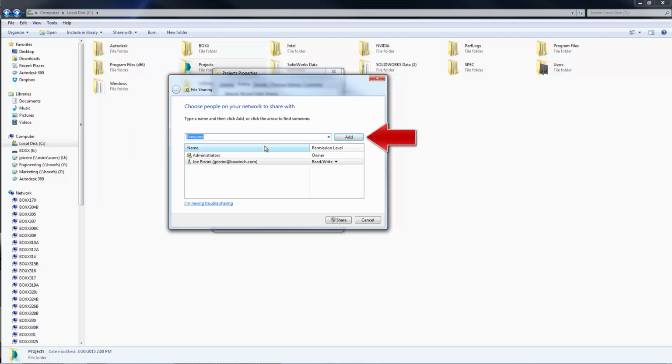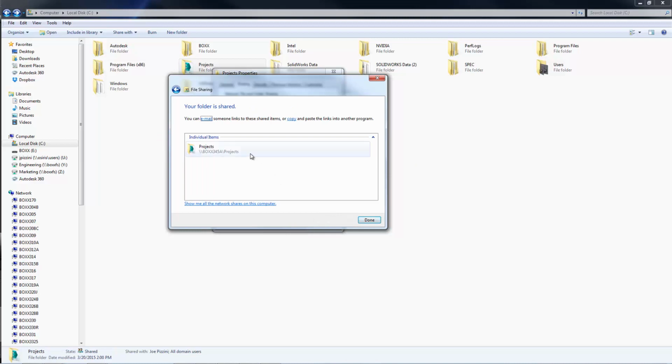Choose Everyone and then click Add. Set the permission level to read and write access, then click the Share button to enable these properties. The Projects folder is now shared. Make a note of the file path for the following step.